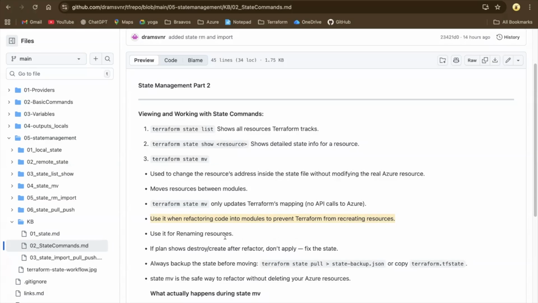The next point is use it for renaming resources. Suppose I have created a VM and it has a certain name. Then I get a requirement to rename this VM. For example, all these days the VM was a dev resource, and I want to make it a shared resource. In the name, as part of nomenclature, I have -dev. I want to make it -sh, that is shared. So during such renaming of resources, we can use this Terraform state move.